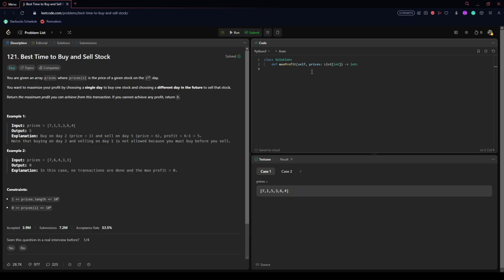Alright, so this is 121, best time to buy and sell stock. And pretty much for this question, you're given an array of prices, and this is the array. Now, you want to maximize your profit by choosing a single day where you buy the stock, and then choose a different day in the future where you sell that stock. And you want to try to find the 2 days where you get the maximum profit.